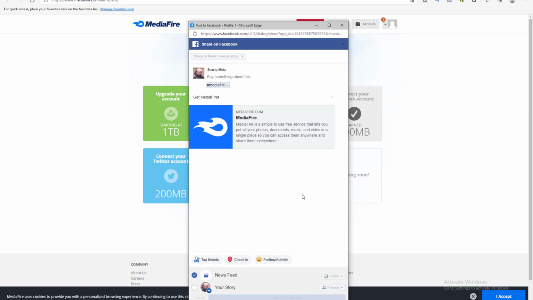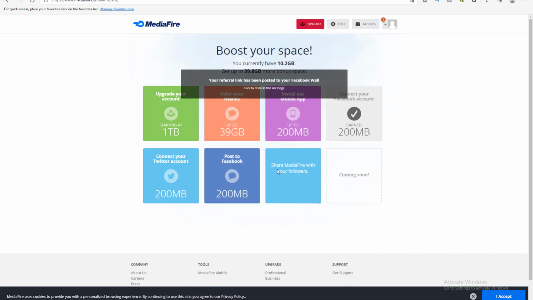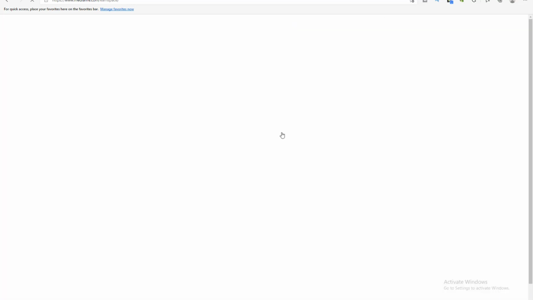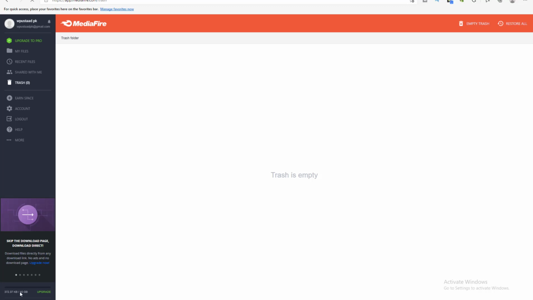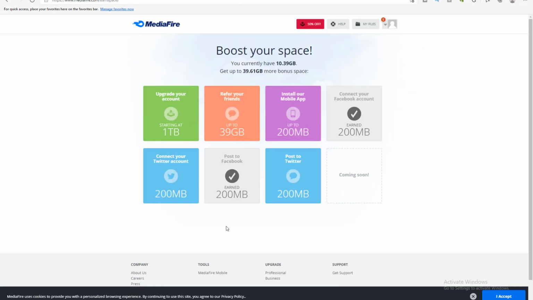Let's see what happens in a moment. I'm refreshing it. I accept, and you will see the 200 MB will show up. Here it is. I'm refreshing, and it will increase the 10 GB by something. Wait, I'm refreshing. Here it is, 200 MB.